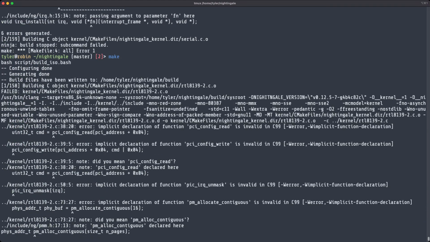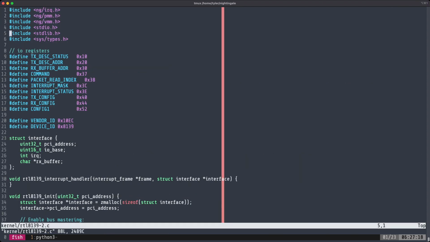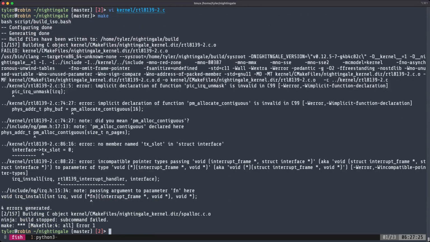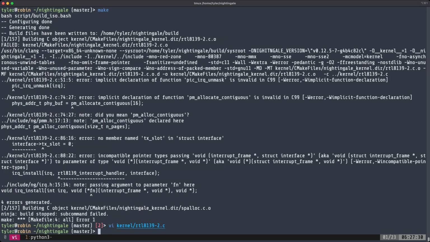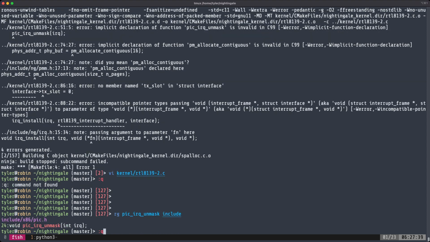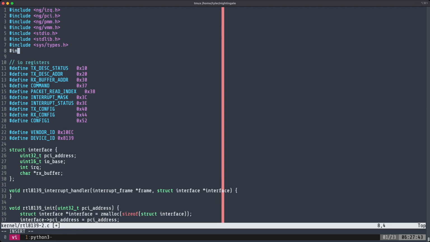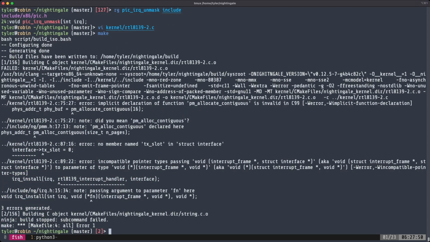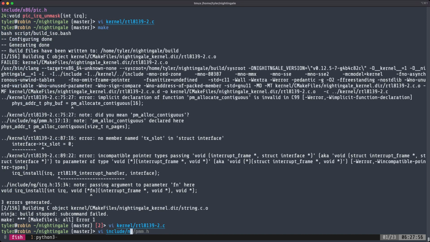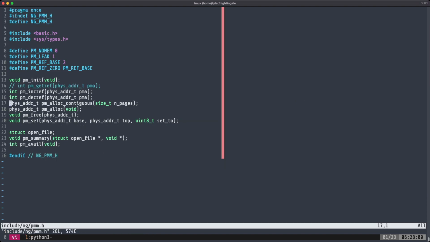Next is the PCI config stuff, which should, I believe, be just as simple as ngPCI. Maybe not. Maybe yes. PIC IRQ unmask is in x86 pic.h, which is really annoying that it's an architecture specific header, but it is what it is. PM allocate contiguous. Didn't I put that in the header? PM alloc contiguous. Okay, it's just changed name.